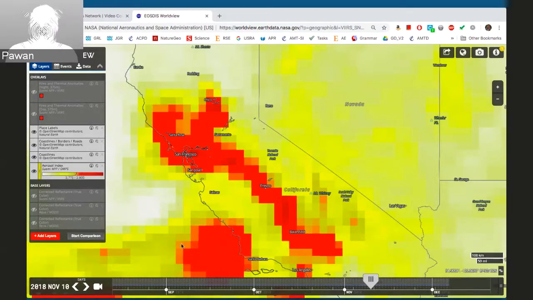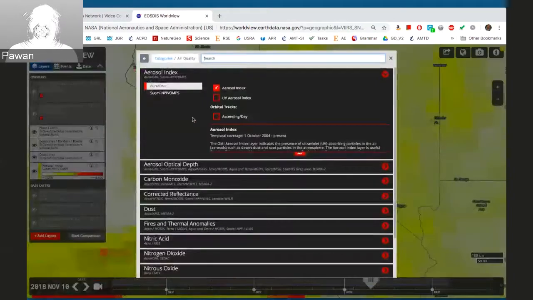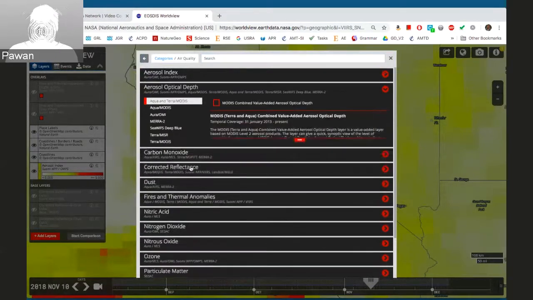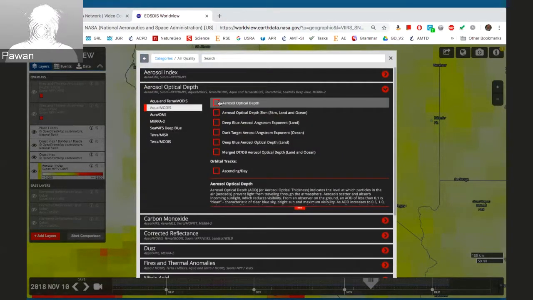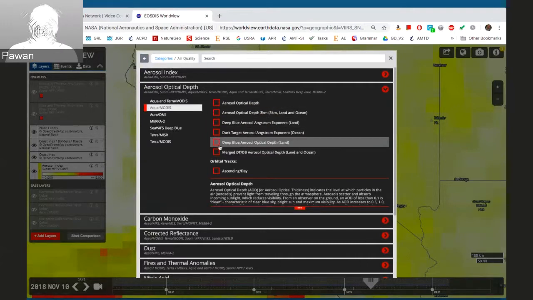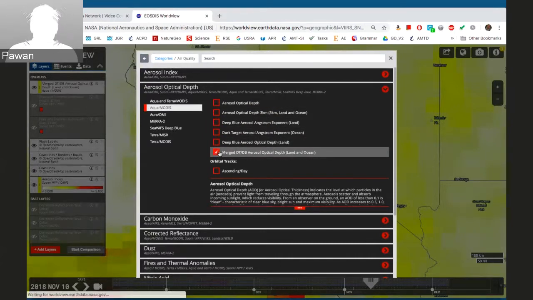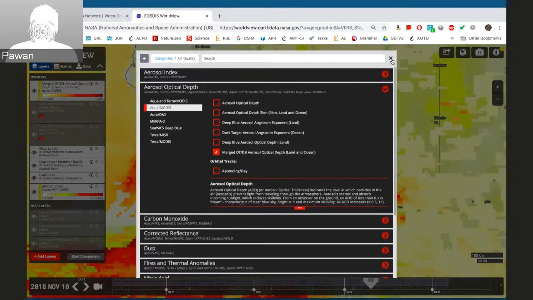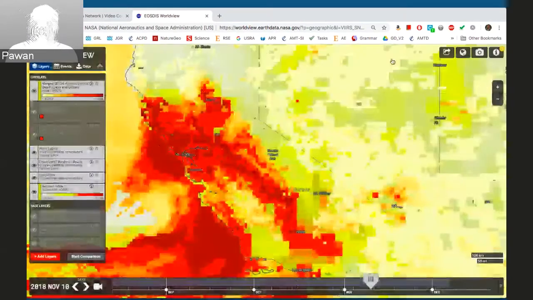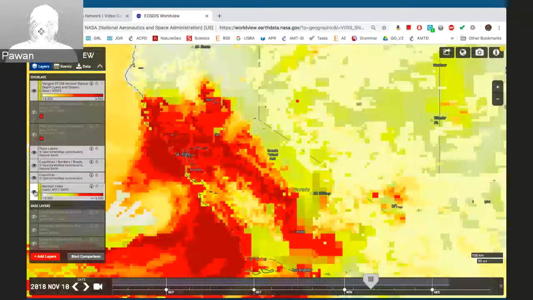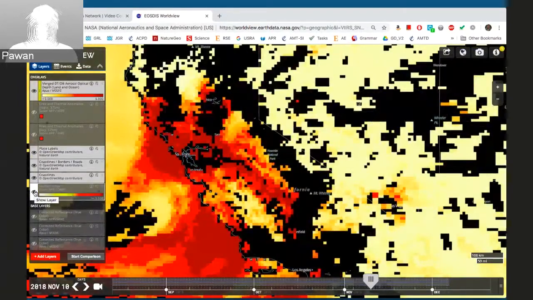There are other ways to quantify that, something called aerosol optical depth. Let me add that also. So this is aerosol optical depth. I'm going to add it from Aqua MODIS, which is at about the same time as where sensors, which is afternoon about 1:30, and I'm going to close the aerosol index so you can see.